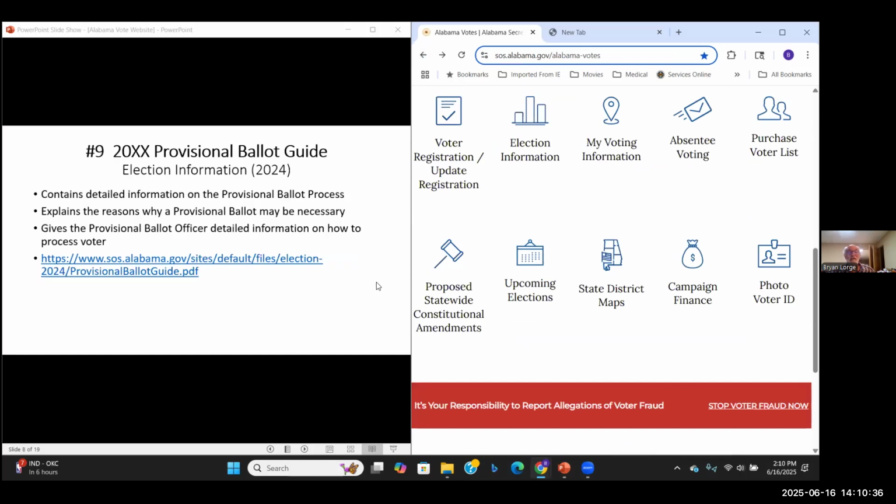Going on to number 9 is the provisional ballot guide. And again, this one contains very detailed information on the provisional ballot status. It has the reasons. There's 7 reasons why someone may have to do a provisional ballot, and it goes into more detail on that. And it's kind of the step-by-step guide for the provisional ballot officer at a polling location, how to fill out the paperwork, what you need to explain to the voter.